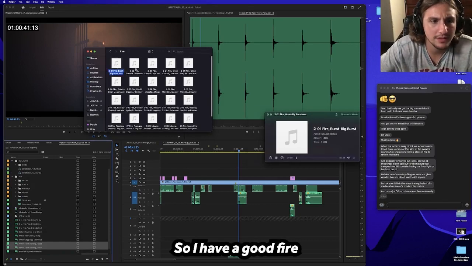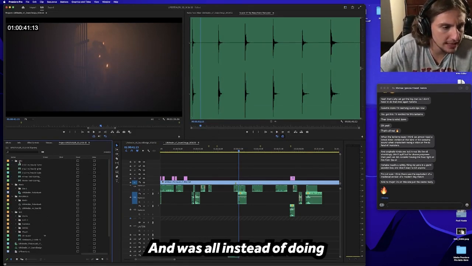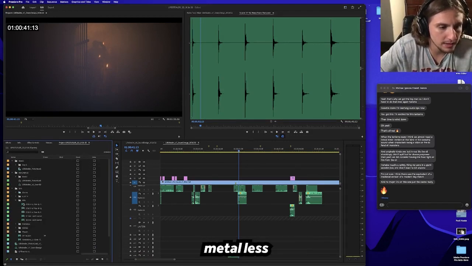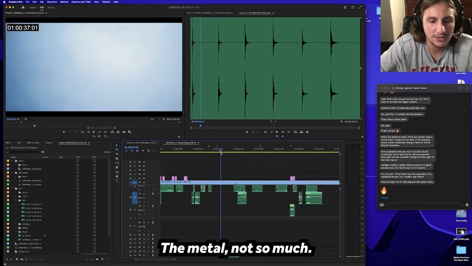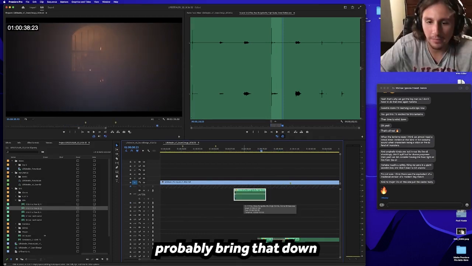So I have some good fire. Into a fire. Okay, and instead of doing the metal, we'll do the fire. And then we'll do the metal last, because the fire is obvious. Like, you know what that sounds like. The metal, not so much. So we'll probably bring that down a little bit.